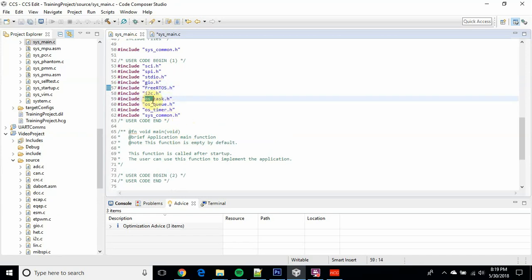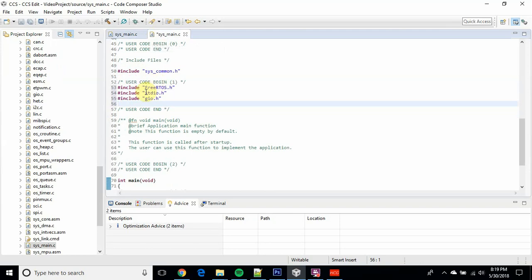And these ones, operating system, task queue, timer, we don't need because we're not actually writing an operating system right now. We're just writing a basic function. We'll get into operating system code in the third video of this series. And the last thing we're going to include is #include syscommon.h.